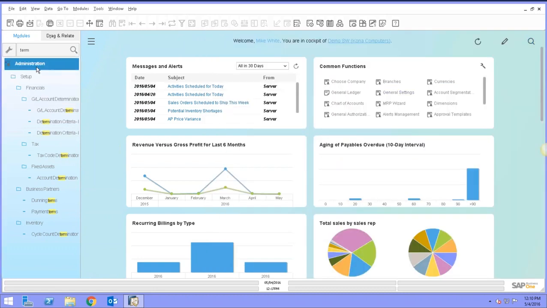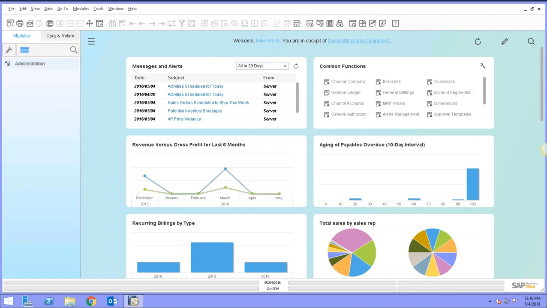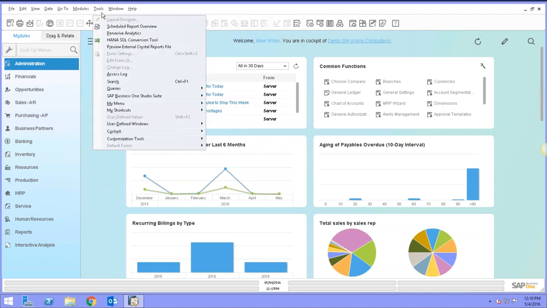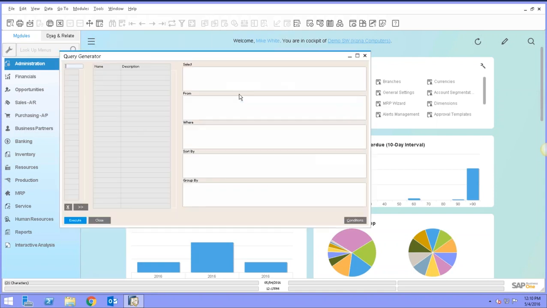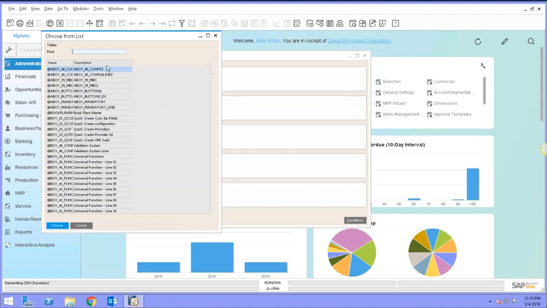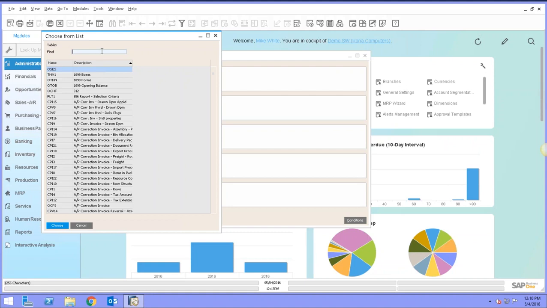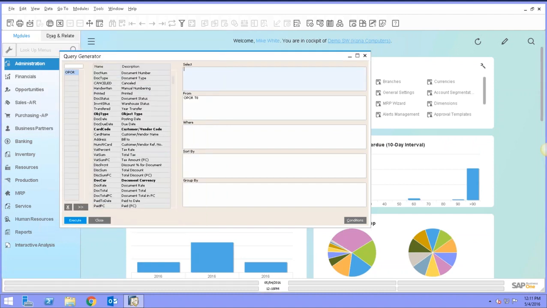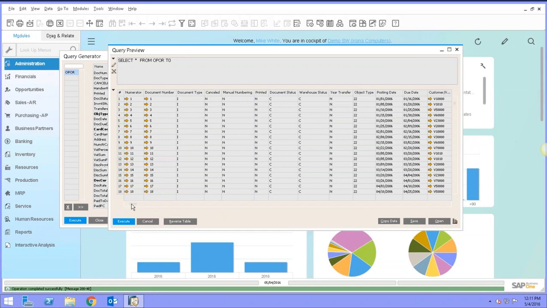Now the last thing we're going to do, real quickly here, is create a new dashboard and KPI. And this is really one of the key strengths of the HANA system. To do that, we're going to go into a tool called the Query Generator. Now the Query Generator is the exact same tool that's in the Microsoft SQL deployment, so nothing has changed here. But we're going to bring up a list of tables. In here, we want to create a report against purchase orders. So I'm just going to grab my purchase order table, and I'm going to hit execute. When I do that, it lists every single field in that purchase order table.